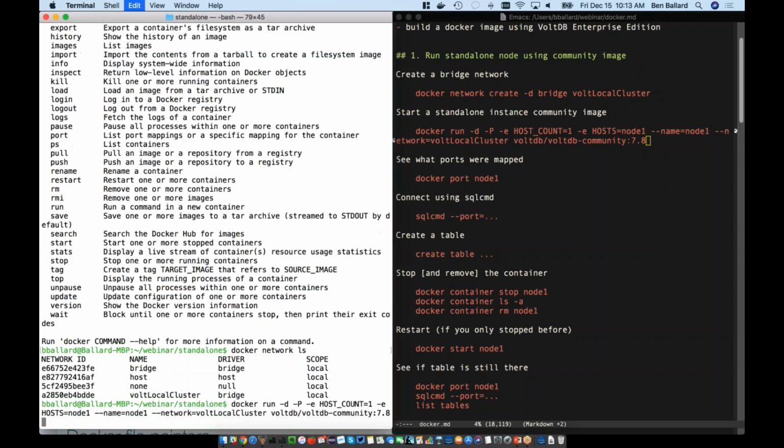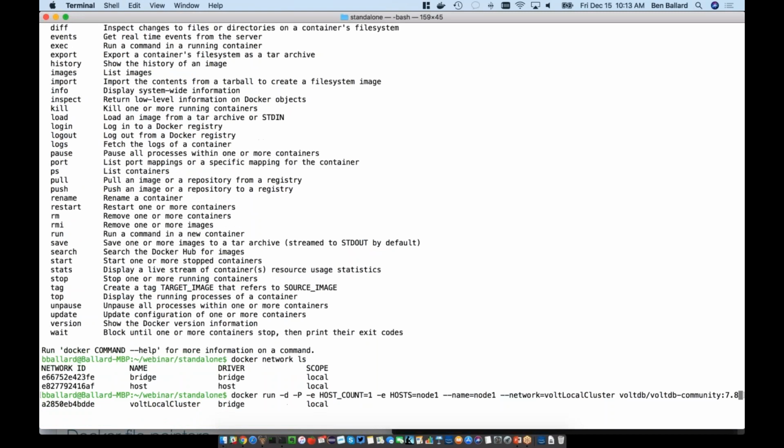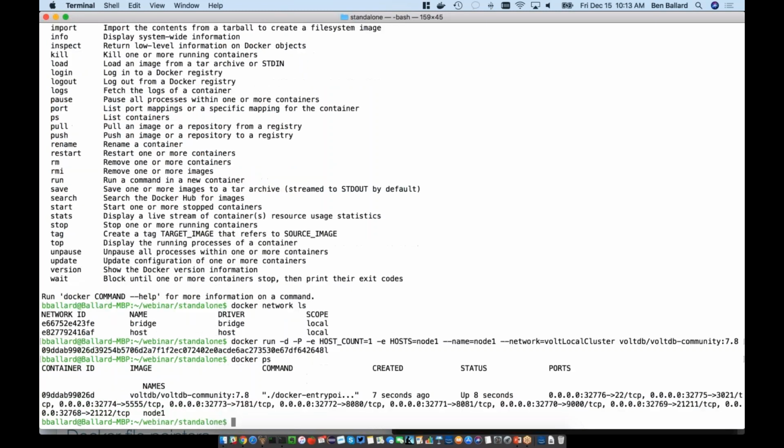So we can simply paste this here. I'll make this bigger. All right, and we get this big unique ID, and now we're running. So we can say docker ps. We can see that we have something running here. The command it's running is this docker-entrypoint. That's the script that's part of the image. So we see what we've got there, and that's great.